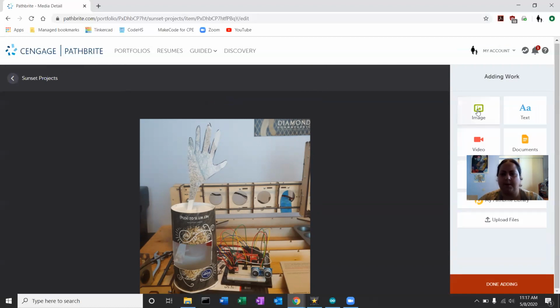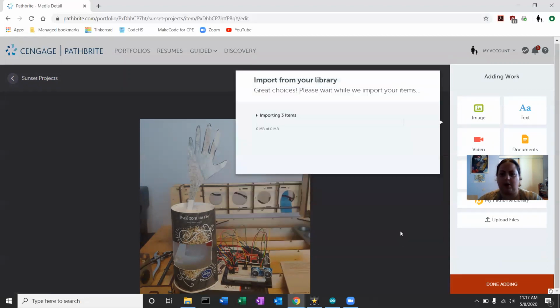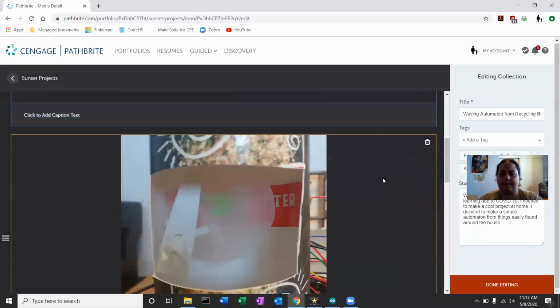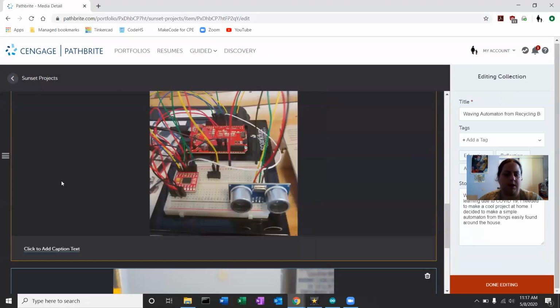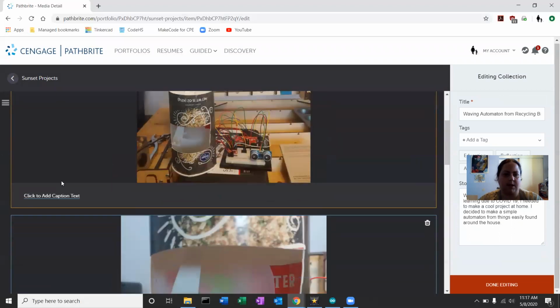Okay, so I'm gonna add some more images from my library, like this one showing the close-up, and this one showing the Arduino, and this one showing a close-up of the motor. All of those. Good. And I like those farther down. I like this one at the top.